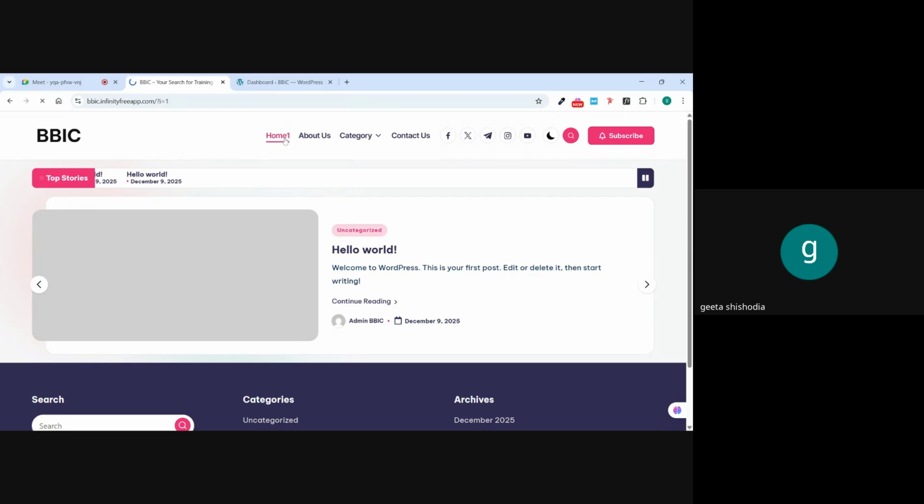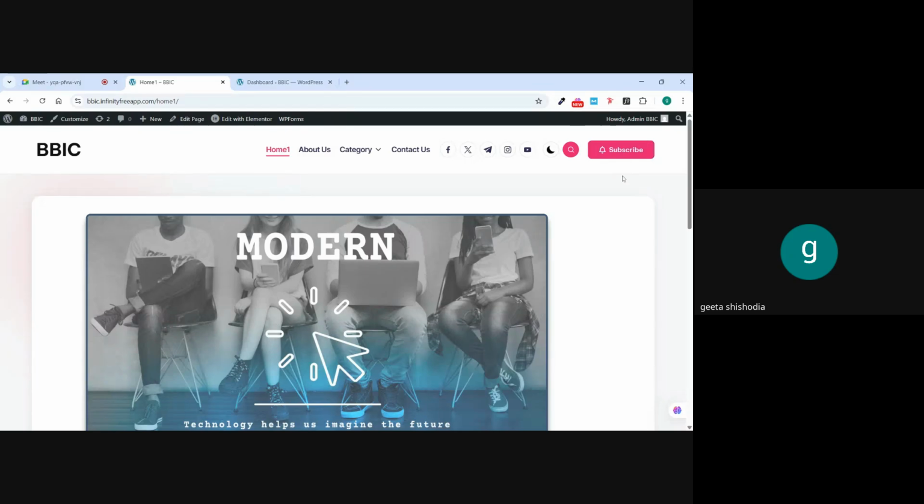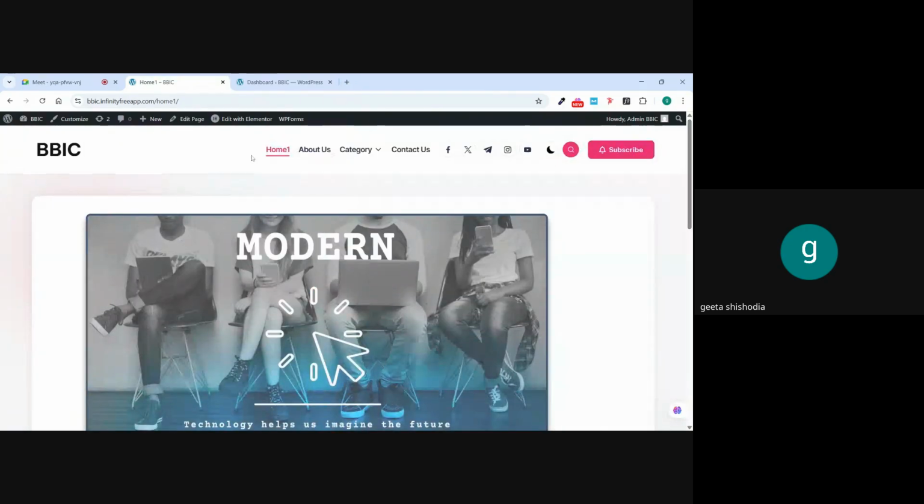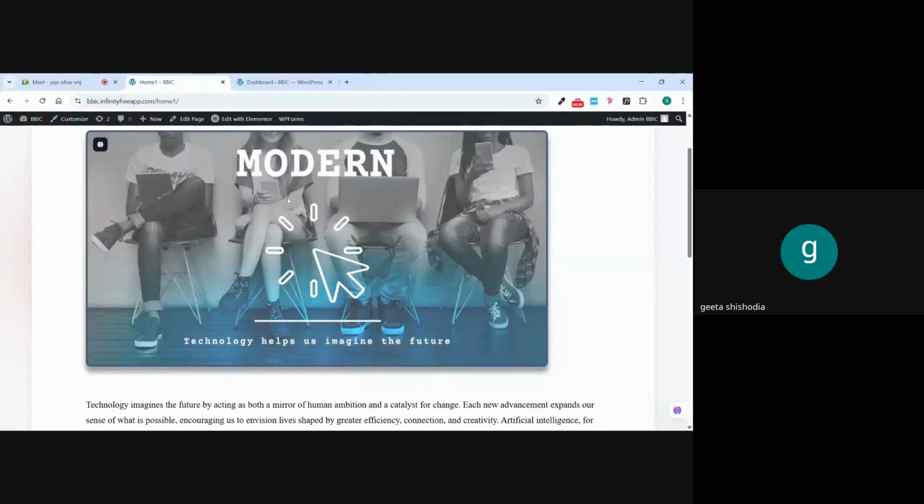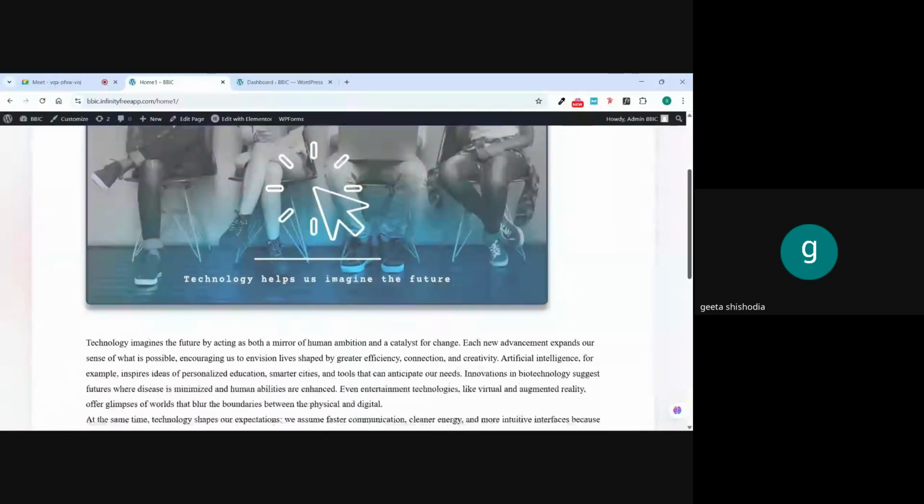So what we have done up till now, we have created or changed this home page. If you remember, we designed this home page, which is called home 1. We have kept the name of this home page as home 1. From now onwards, this will be your home page. So you have created this banner, and I told you how to create the banner.